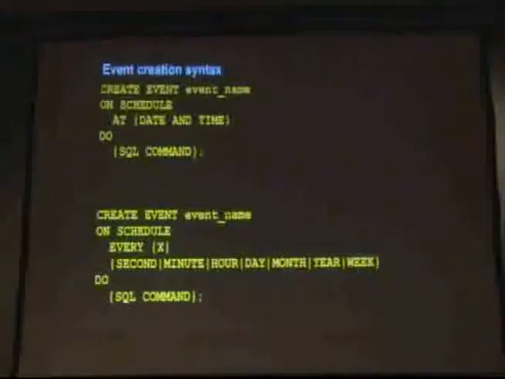What could be two things. Either it could be one SQL statement, or it could be calling a procedure. And the SQL statement could be simple or composite, like the stored procedures. So you can have a BEGIN, all the statements, and then END, and this will be your event.